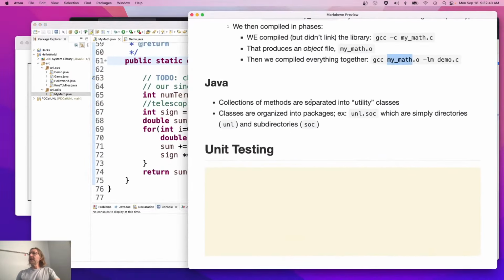So in any case, when we did this in Java, we separated them out into utility classes for now. Remember that everything is public. Static means that it belongs to the class, and therefore it's just a utility class that you can use just like the math library. And then classes themselves are organized into packages. Packages are nothing more than directories and subdirectories. So when we say unl.soc, there is a directory called unl, and under that there's a subdirectory, subfolder called soc, School of Computing. And you separate things out into different directories. You can do the same thing in C, but we won't be going there.